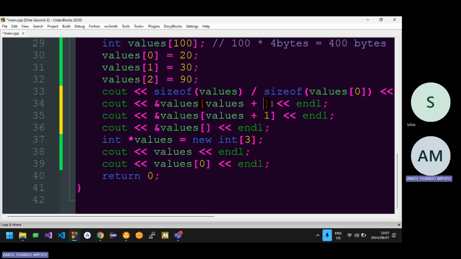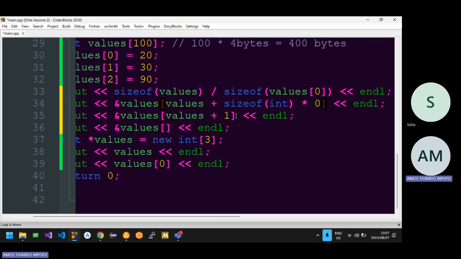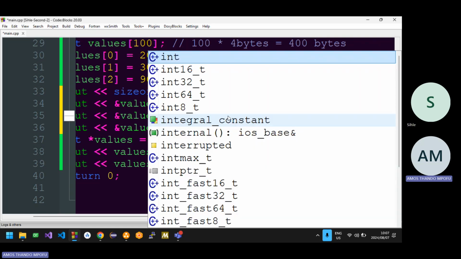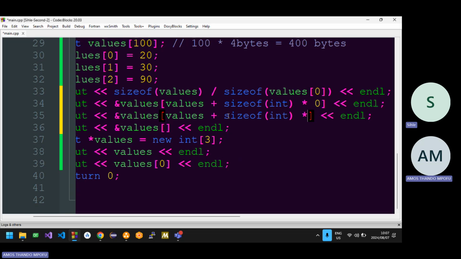I have to say the size of an int because I want 4 bytes, so size of int and then times the index. That's the formula, right? Four times the index, so the first one won't add anything. It will add zero. That's also why we started index at 0, and then times 1.